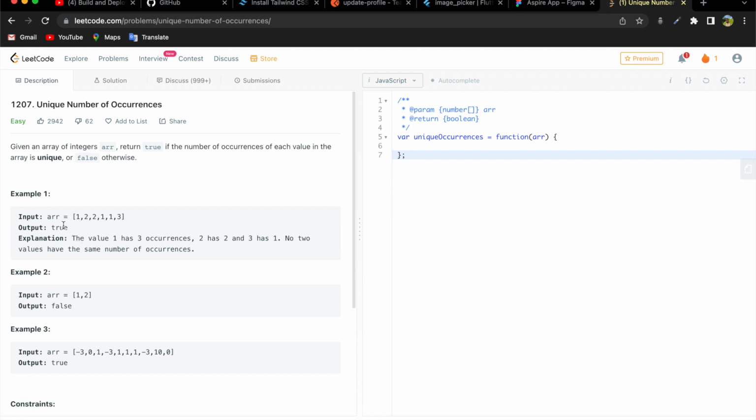So let's take this example. They gave us this array and then the output was true. And let's read the explanation. It says the value 1 occurred 3 times, which means 1, 2, 3. That's correct. 2 occurred 2 times, which is 1, 2, and then 3 has 1, which is that one. No two values have the same number of occurrences.